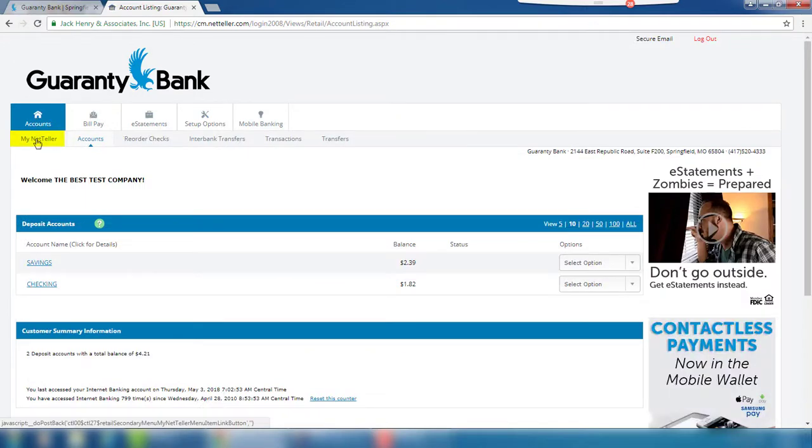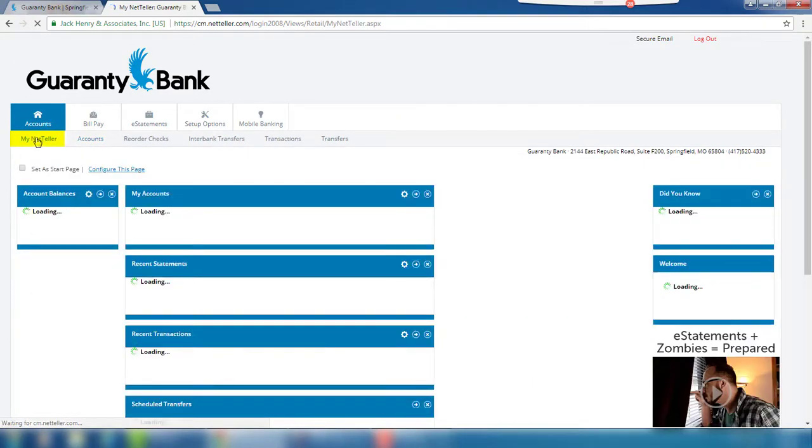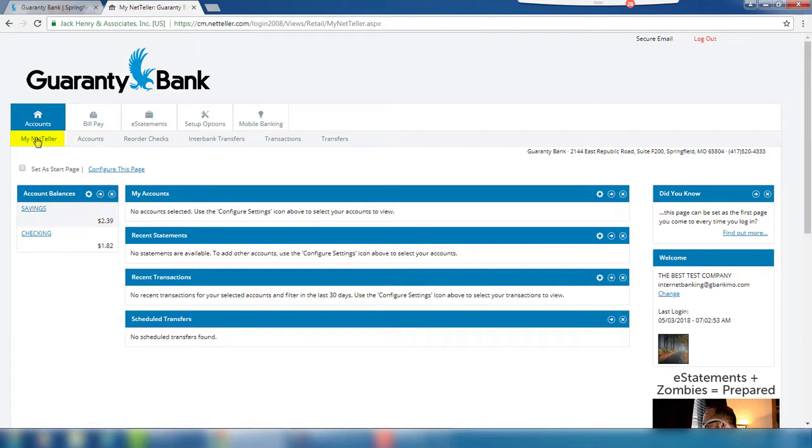The MyNetTeller feature under the Accounts tab allows more adventurous users to customize their online banking features and enable the customized content to override the defaulted online banking look and feel. To customize the page, click Configure this page.